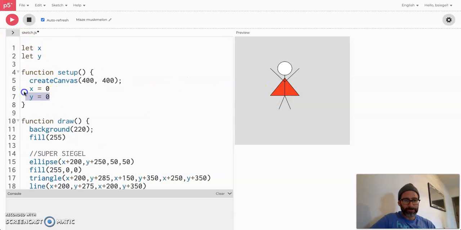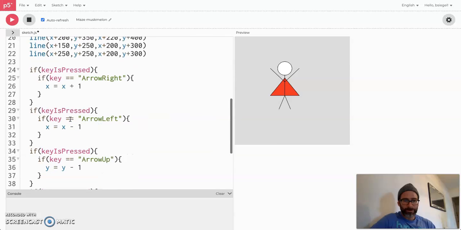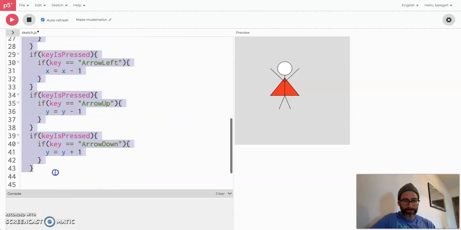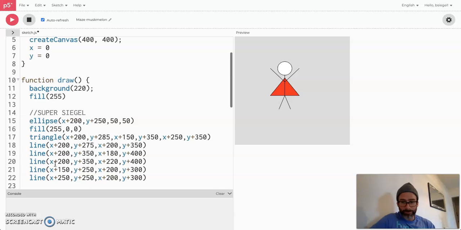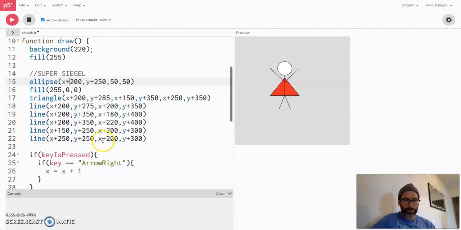Declare two variables, initialize them to 0, write your 4 if statements. These are exactly the same. You could copy these word for word, and then put your x and y coordinates where you need them to be.